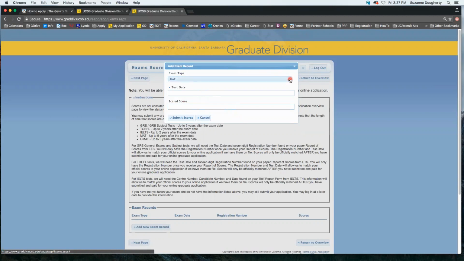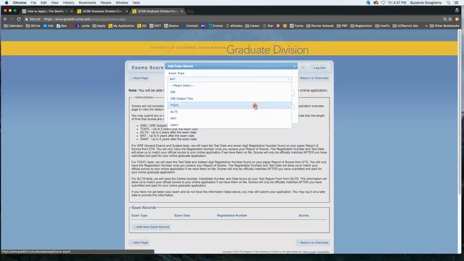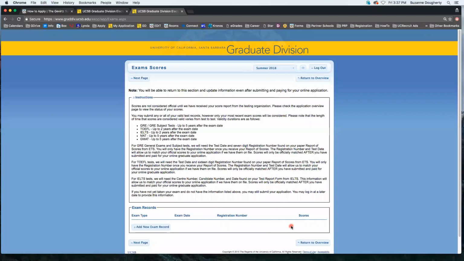This section is also required if you're an international student. You'll need to enter in either your TOEFL or your IELTS exam scores here. There is no required GMAT for our program. And now I'm going to go back to Suzanne.